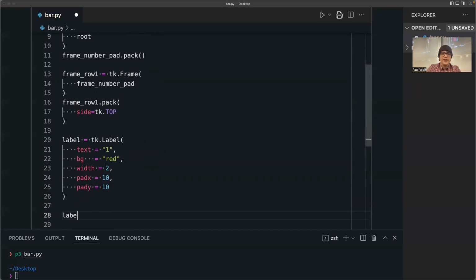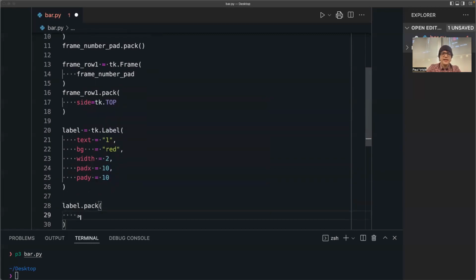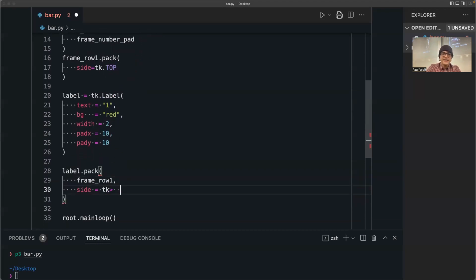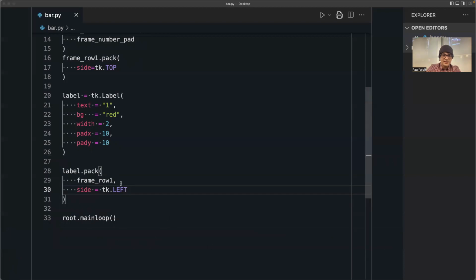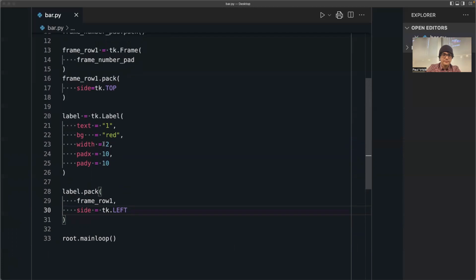Okay, so let's take this label and pack it in the frame for row 1. And let's let its side be tk.LEFT, I think we have to go from the left. So from the left, and let's see if this works. Oops. Yeah, so be prepared for a lot of stuff like this today. Line 28. This one? I think BG's fine. I am packed. That shouldn't go here. That should be here. I always confuse these. That should be there. Yes.